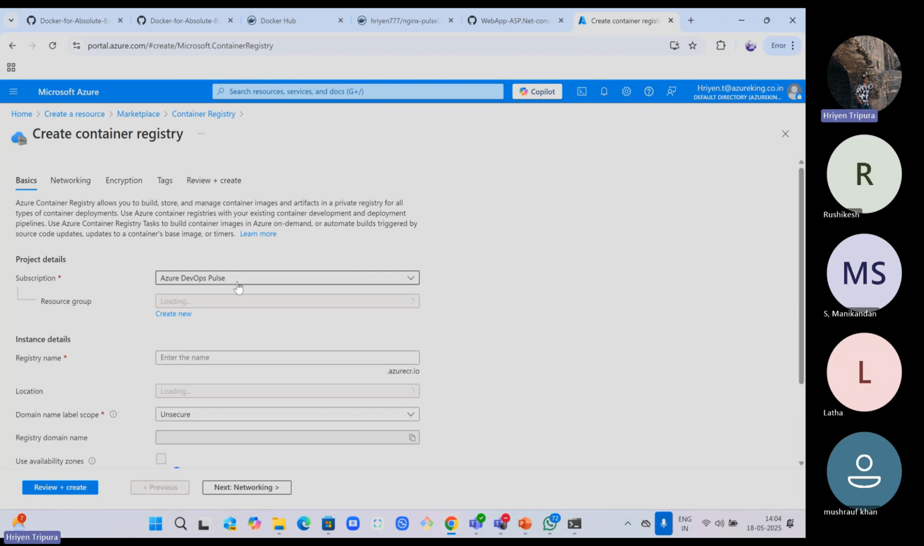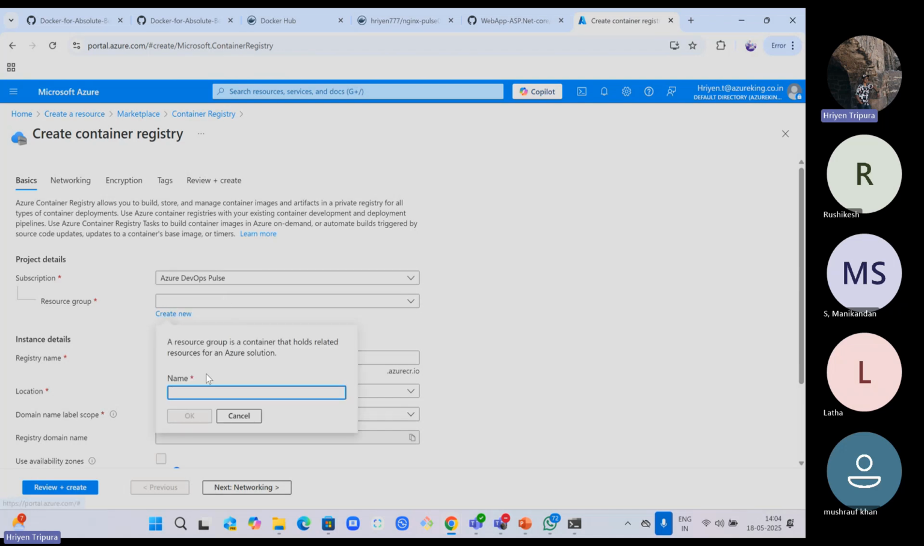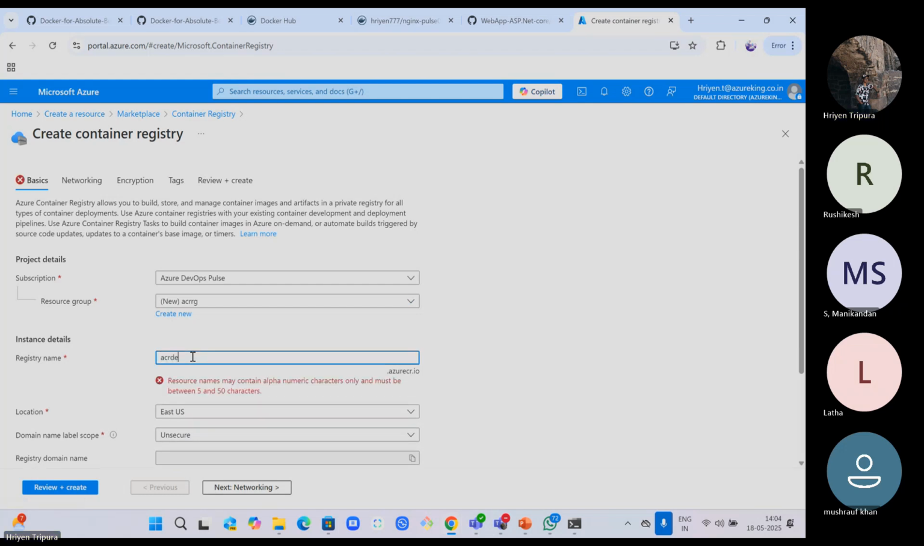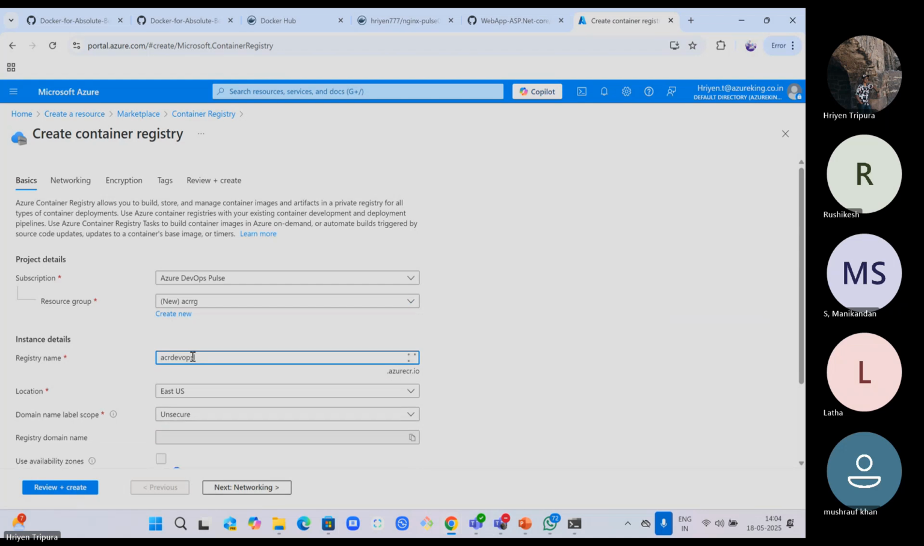This is the private one. What we have done right now was publicly available, that means anybody can access it. But here, other people cannot access it. So I can just mention here RG, any name you can give. I can mention here Pulse, DevOps Pulse, DevOps.